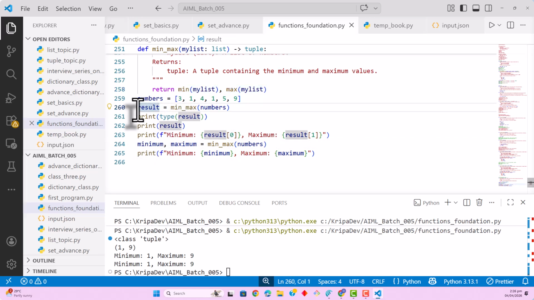So one way is you can store your entire tuple and access it via indexing, or you can unpack it directly like this. The most preferred way is this one, based on our use case. Here we have two values, but maybe you will have 10 values, 13 values, 15 values. So it's up to you how you want to use those values and unpack them accordingly.